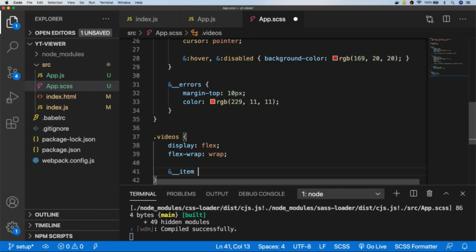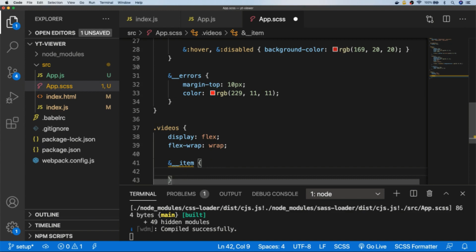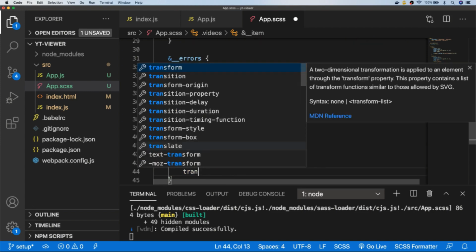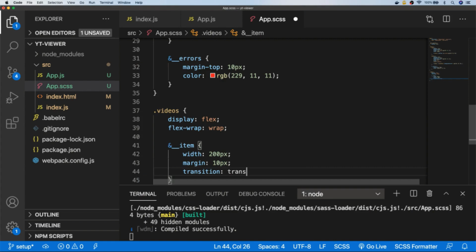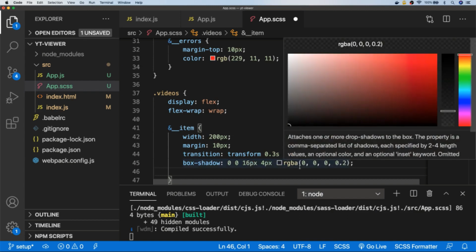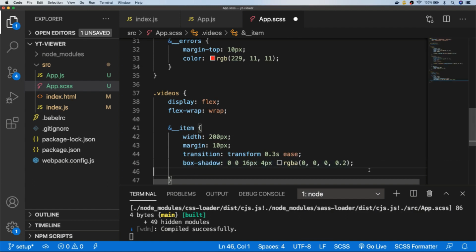And each of those videos is going to have an item inside it. So we're just going to explicitly set the width, 200 pixels. And again, we'll have a bit of margin all the way around it. And we're just going to animate the transform property, just for a little bit of interest. And I'm going to put a bit of box shadow in just to lift each video off the page.